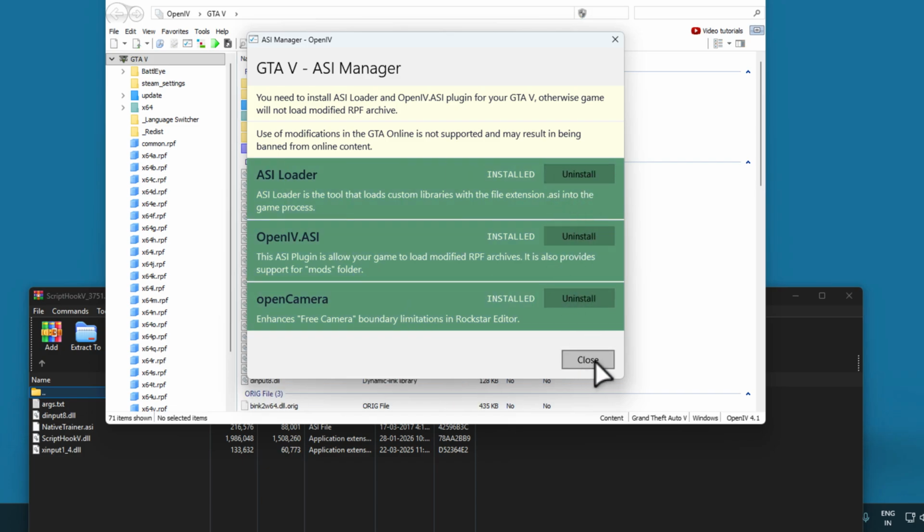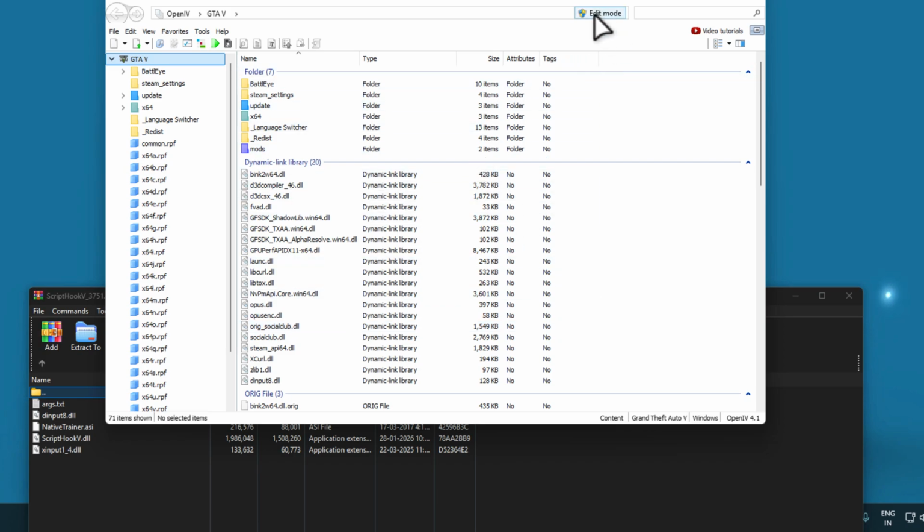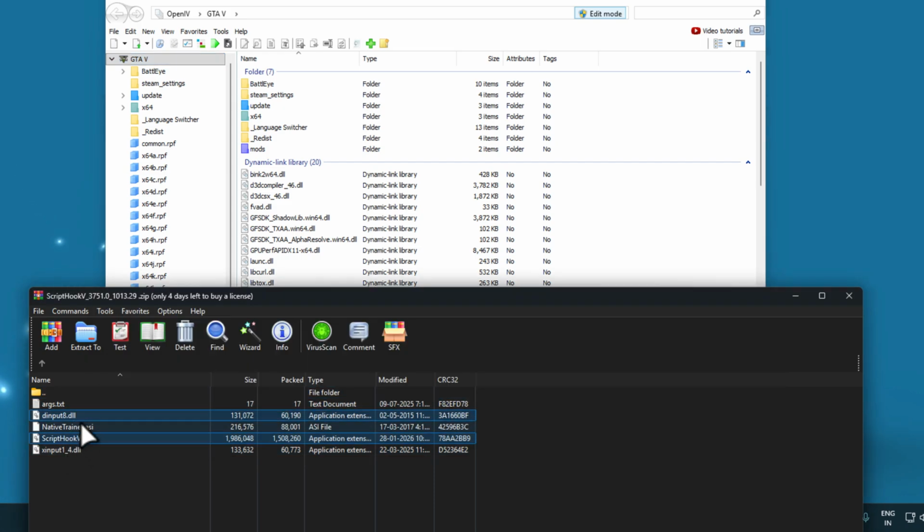Once you've installed, close stuff here and select the edit mode and select the ASI option. Select the Script Hook V and then put dinput8.dll. Drag and drop these both files inside this GTA 5 OpenIV. And now you can install any mods you want.